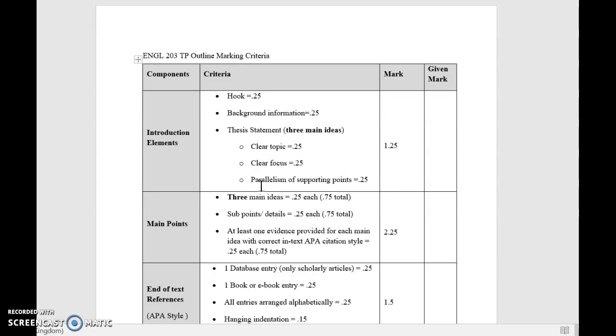And then your supporting points need to be parallel. For most of you, you're going to have 3 main points which are listed in your thesis statement, and they need to be parallel, which means that they are the same language structure. Topic is worth a quarter of a point, your focus is worth a quarter of a point, and your parallelism of supporting points is a quarter of a point. So the total for your introduction elements is 1.25 points or marks.